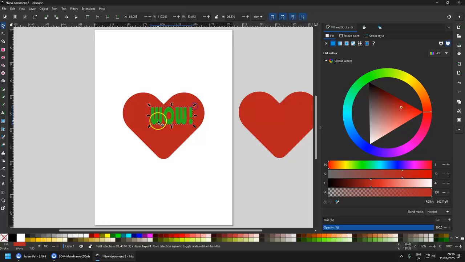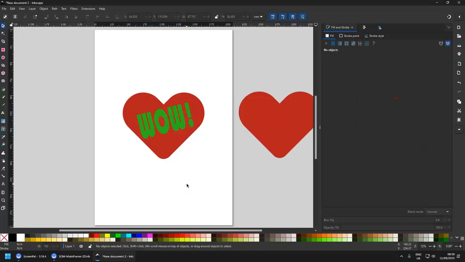And now, I'm going to position it back onto the heart. I'm going to resize it. A bit distorted, but that's fine. And I'm going to rotate it. So when you want to rotate it, you just click on the object and the resize handles change to rotation handles. And there we go. Now we've got our wow.